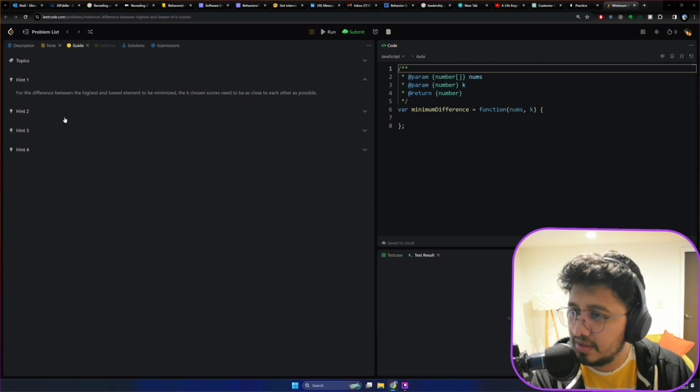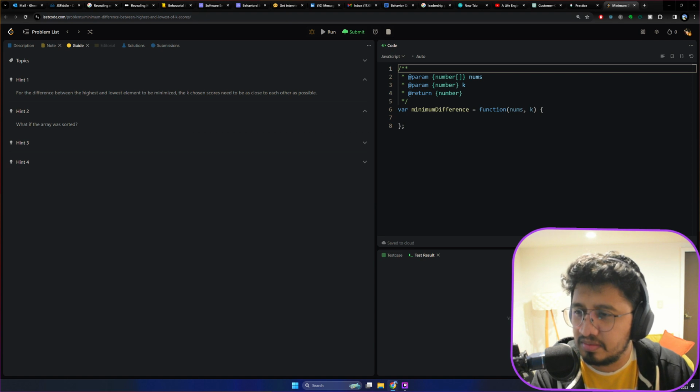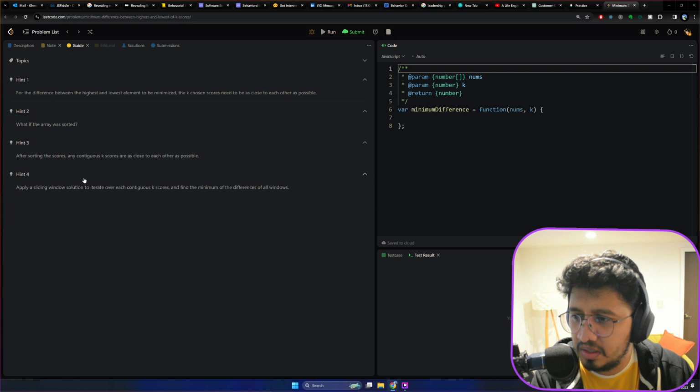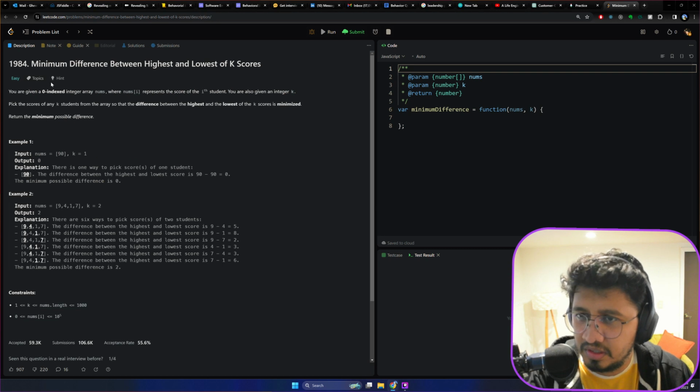This ain't helping. What if the array was sorted? But we cannot sort the array as such, right? After sorting the scores, any contiguous k scores are as close to each other as possible. Apply sliding window solution to iterate over each contiguous k scores and find the minimum of the differences of all windows. Is that so? Is that what is going on?